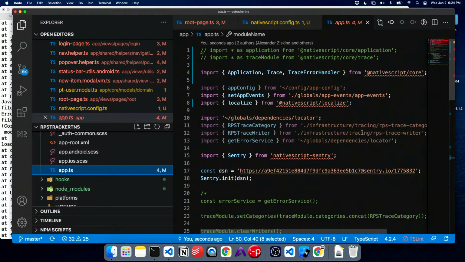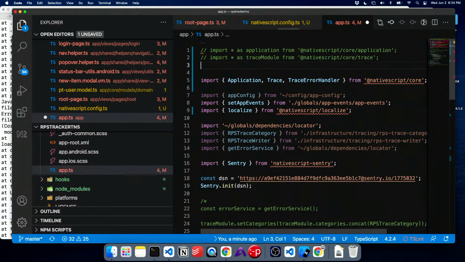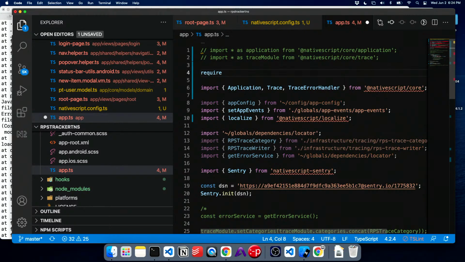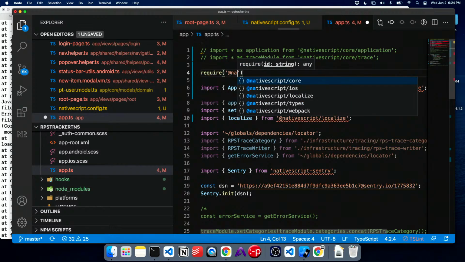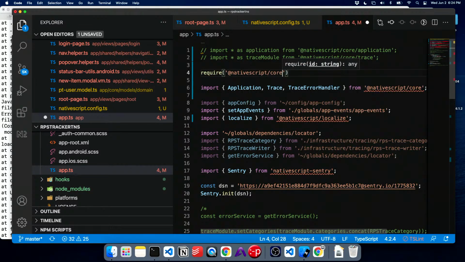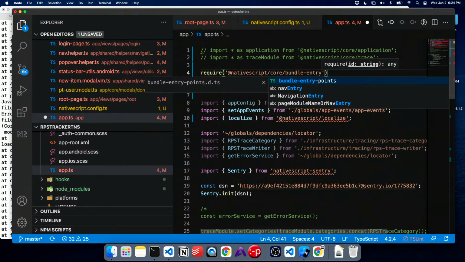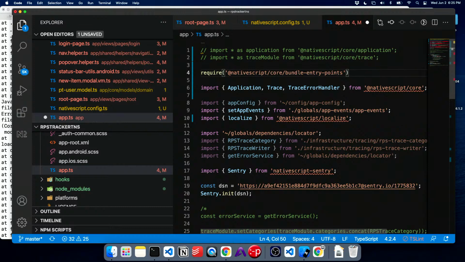So try putting this require at the top of the app.ts, and we'll just see if it makes any difference. require NativeScript core bundle entry points. Hey, there we go. Okay.